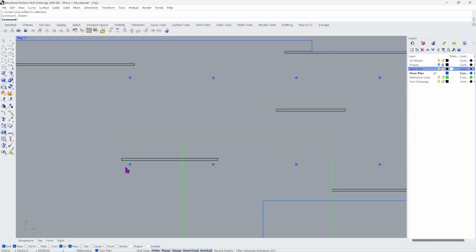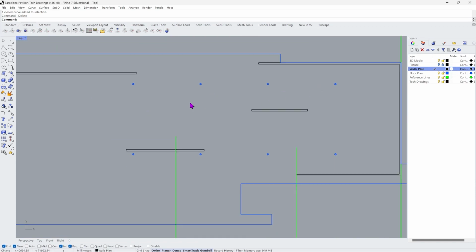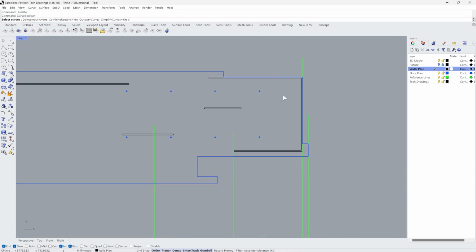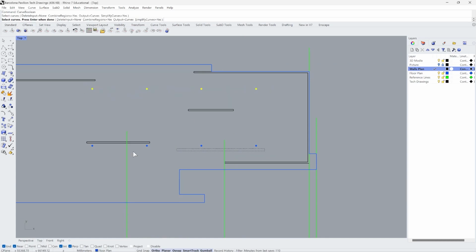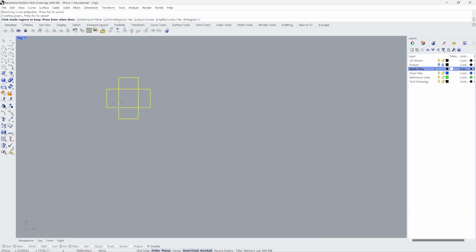I also forgot to do those columns, so I'm going to do the same thing now. I'm actually going to make the walls plan layer current. And what I'm going to do, I'm going to type again CurveBoolean. Again, I strongly suggest you write that command down, really useful. I'm going to select all my columns right now, press enter. I'm going to select everything that I need to preserve.